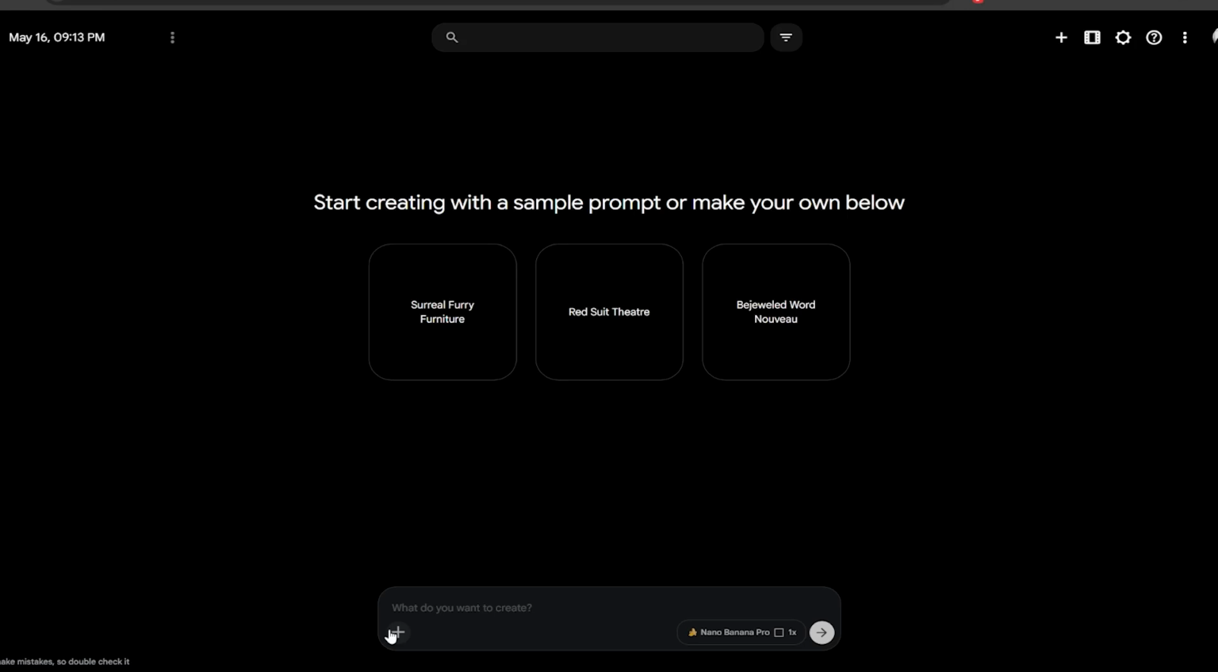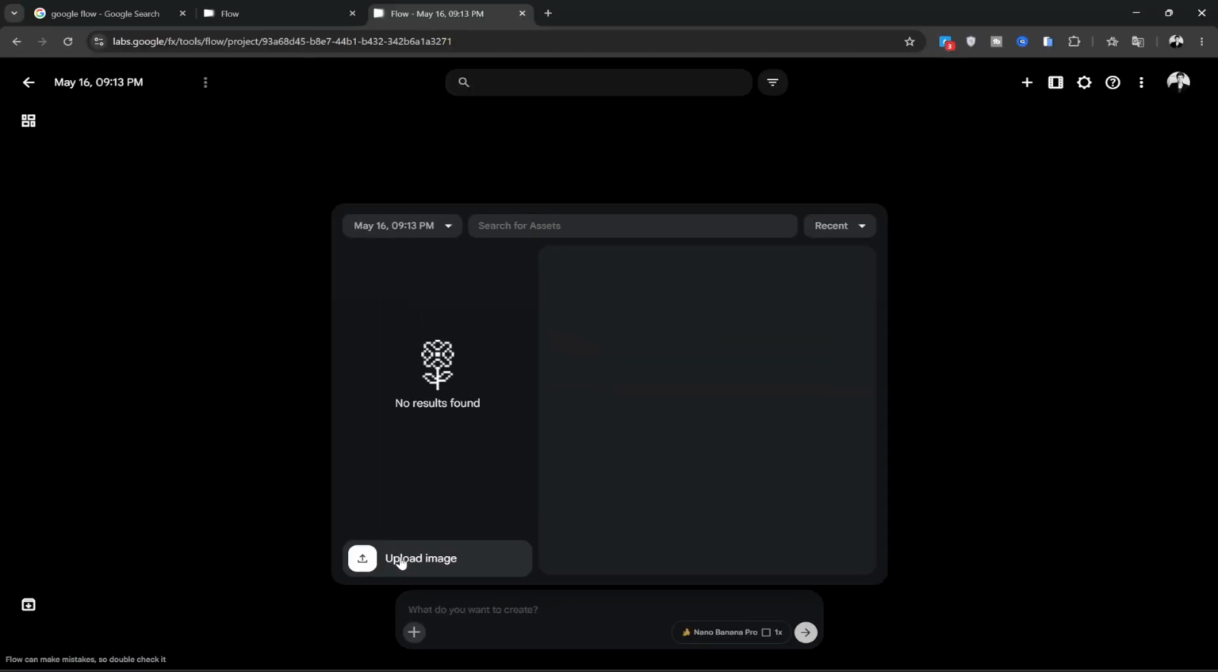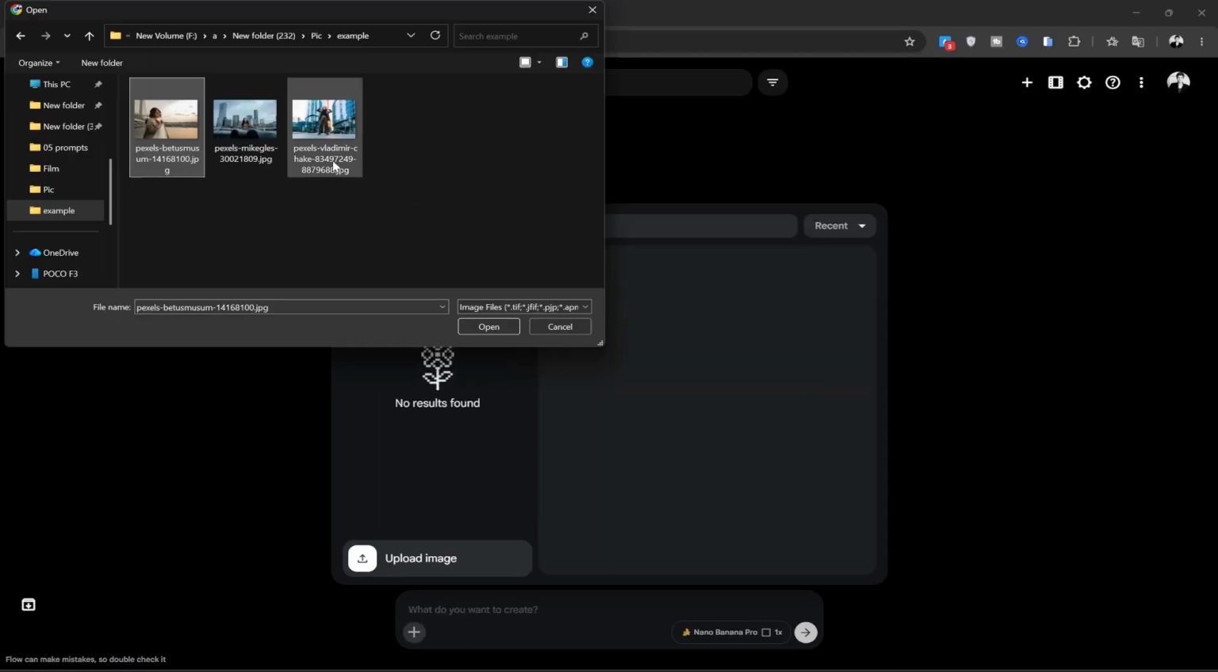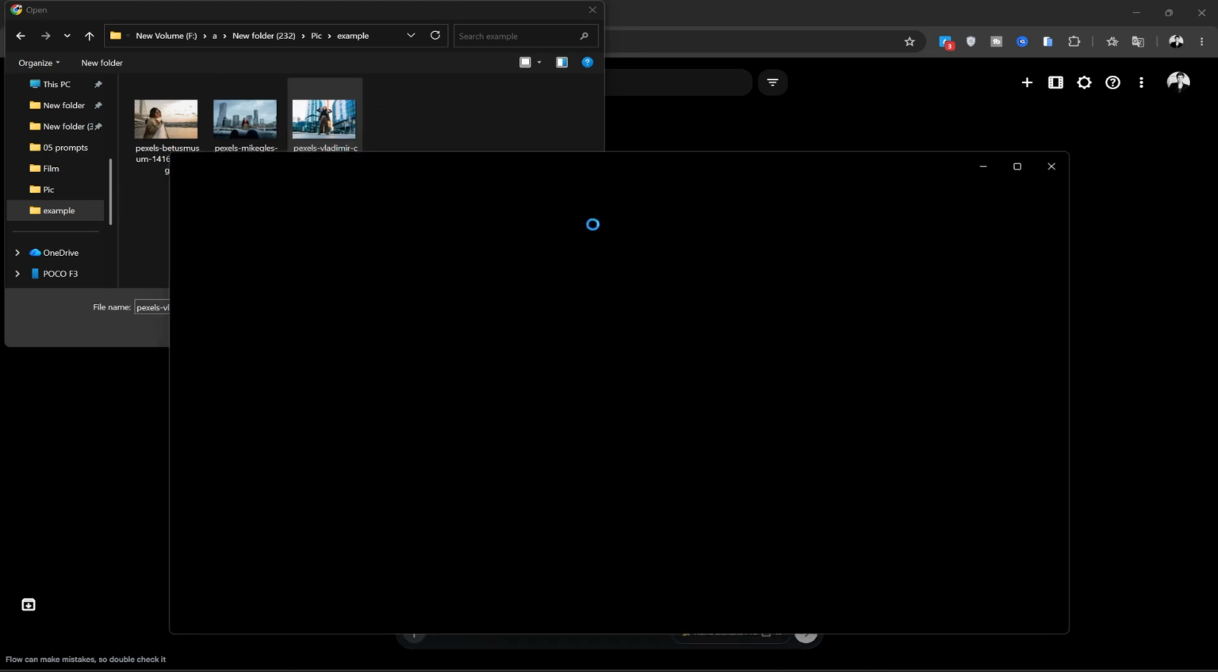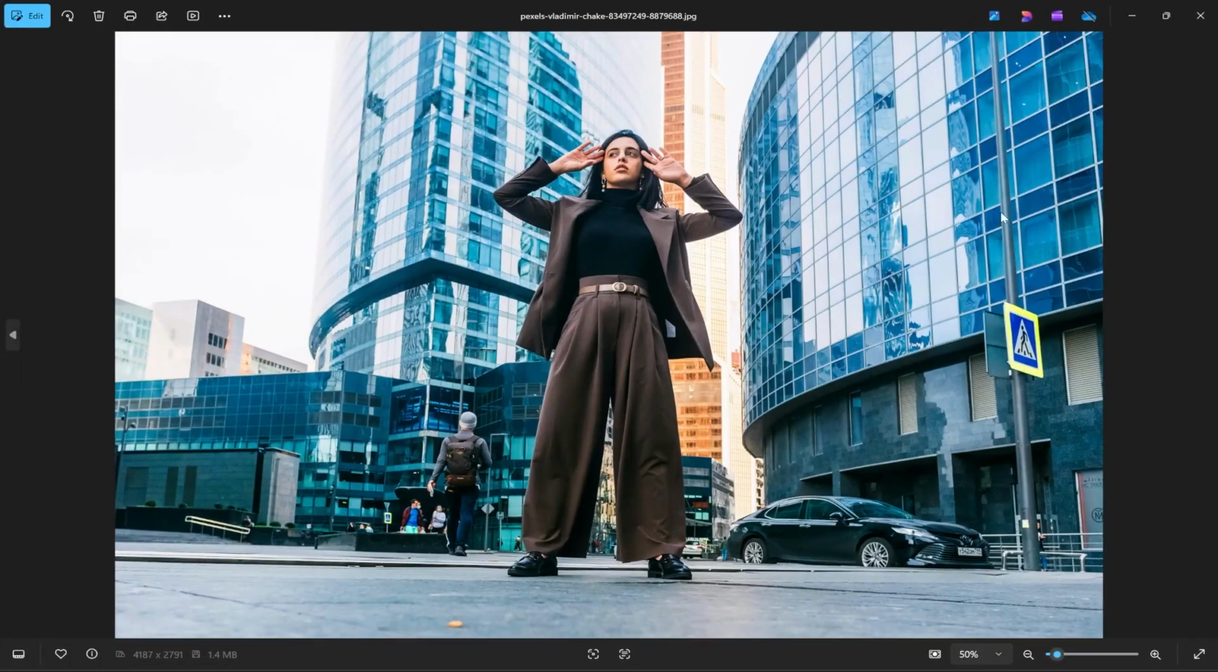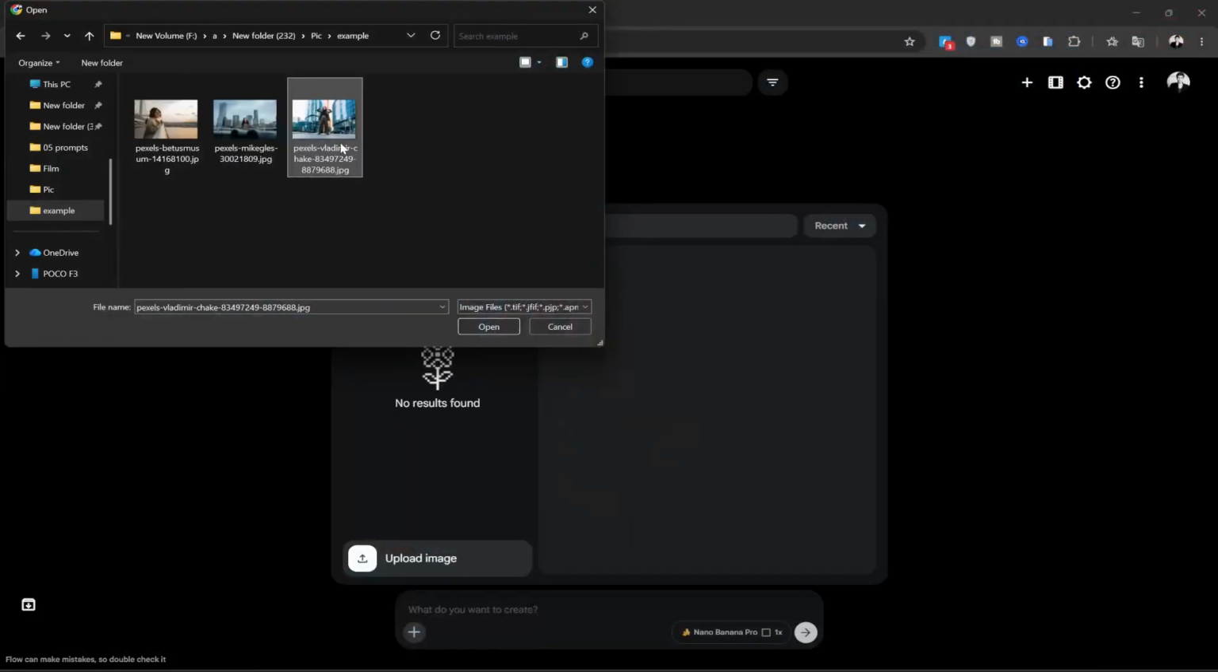After entering the workspace, we upload an image in this section. I've already downloaded a cityscape photo that clearly shows the environment and weather, which will make it easier for you to follow along and see the weather changes. I'll upload the image now and wait for it to finish uploading.